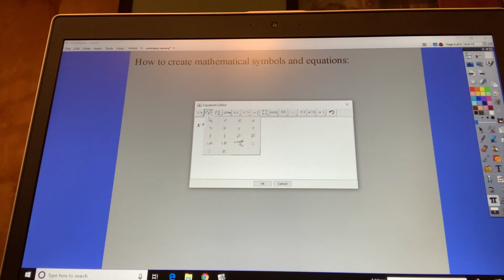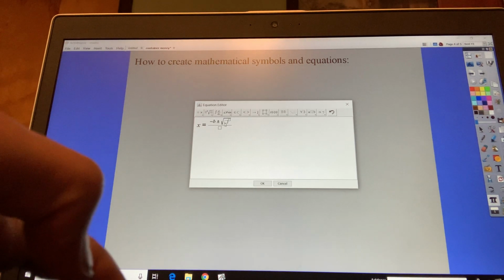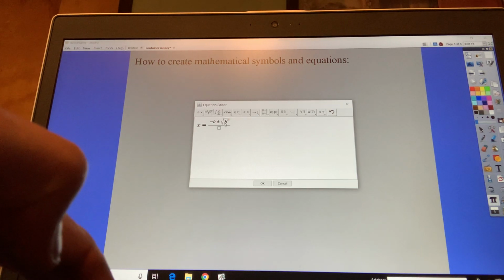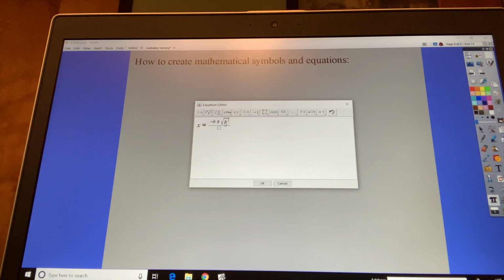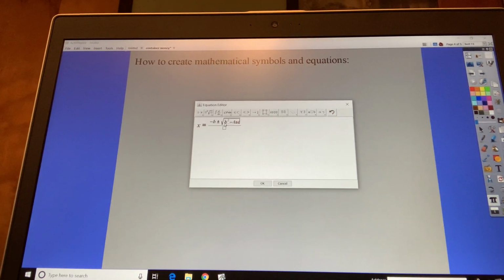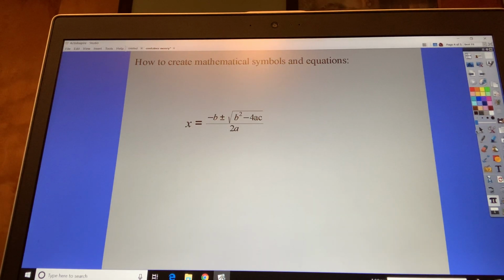And then I need a b squared. So notice that's something that's superscripted. So I'm going to type in b, use my arrow key, squared. Use my arrow key one more time to get out of the squared, and then minus 4ac. That way it's all still underneath the actual square root symbol, and that's all divided by 2a. Once I hit OK, it's going to put that right on the screen.